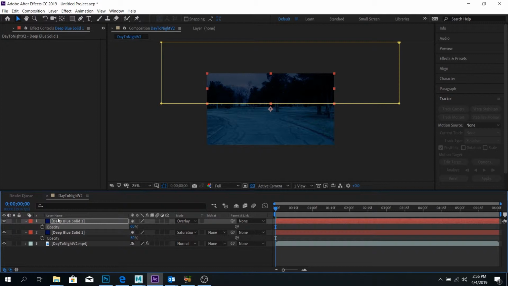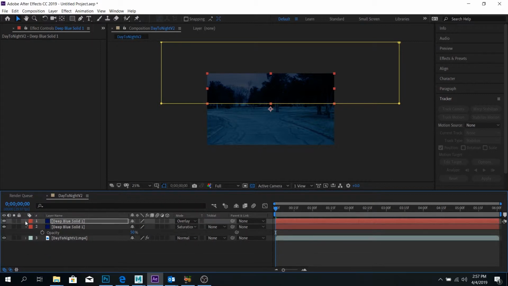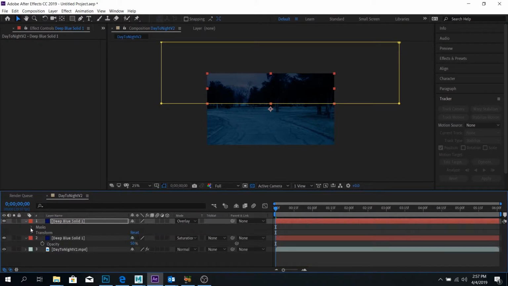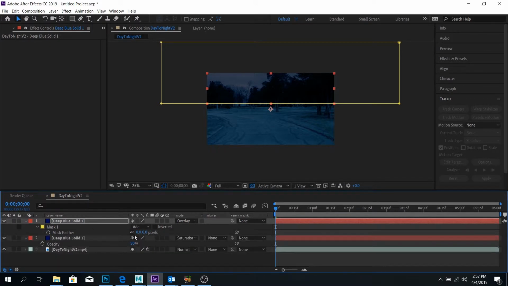Okay, now we need to feather this mask quite a bit. So I'm just going to hit F for feather, or you can always just click this arrow and it's going to pull up all the properties. So we've got mask, we've got our transform, and we can open these up. We can find feather that way too, or we can just hit F for feather. Okay, I'm going to change this to 100.